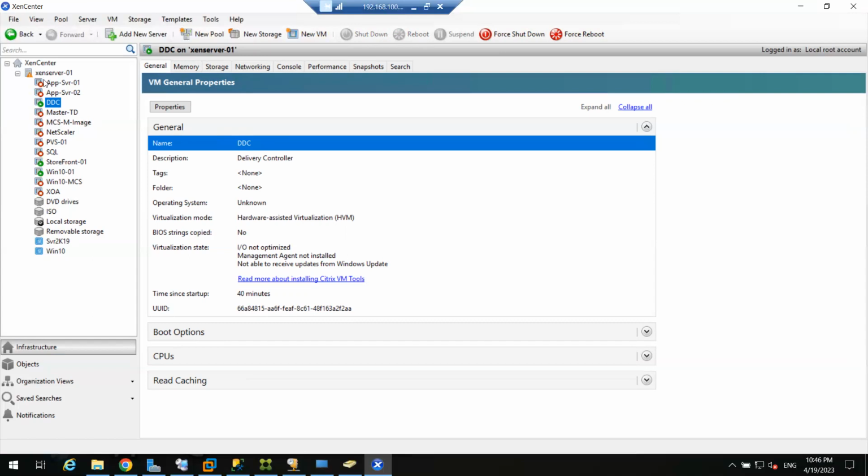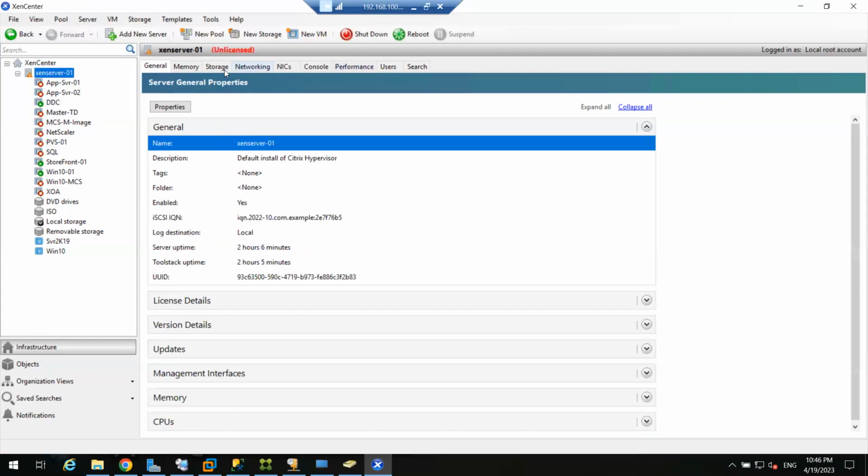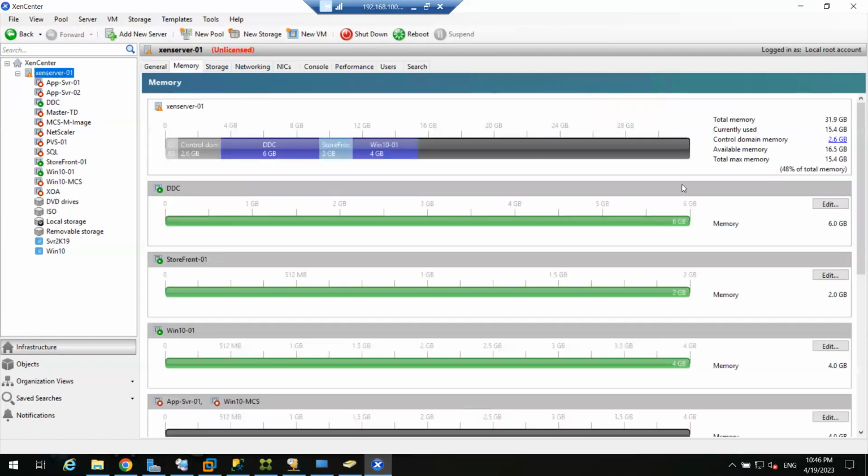So as you can see, this is my hypervisor XenServer. If I go to the memory tab, I have allocated 32 GB of memory to my hypervisor. Basically, this is my physical server with 32 GB of RAM. On that physical server, I directly installed Citrix Hypervisor as an operating system, and I connected to that hypervisor with the help of the XenCenter application.